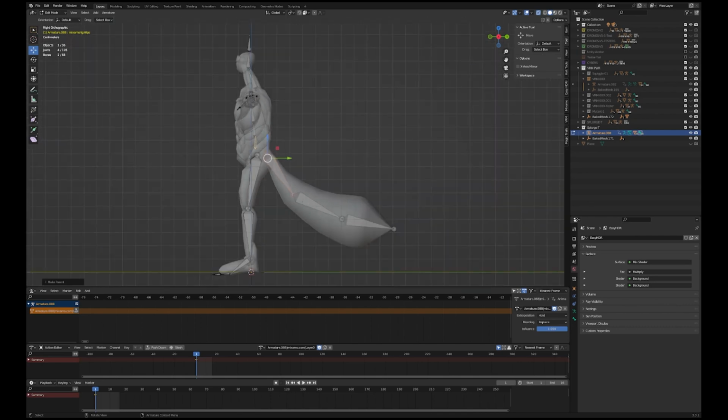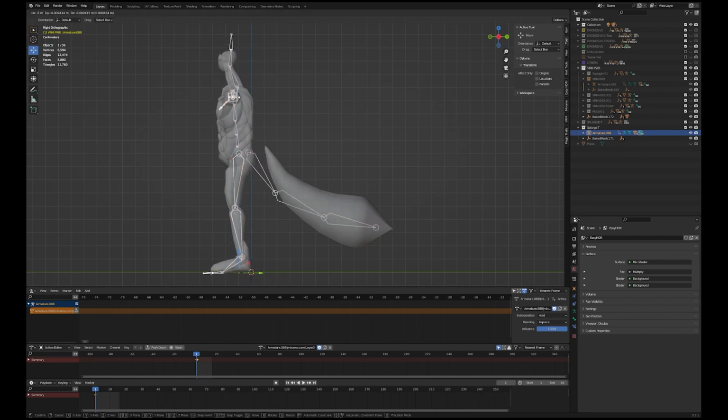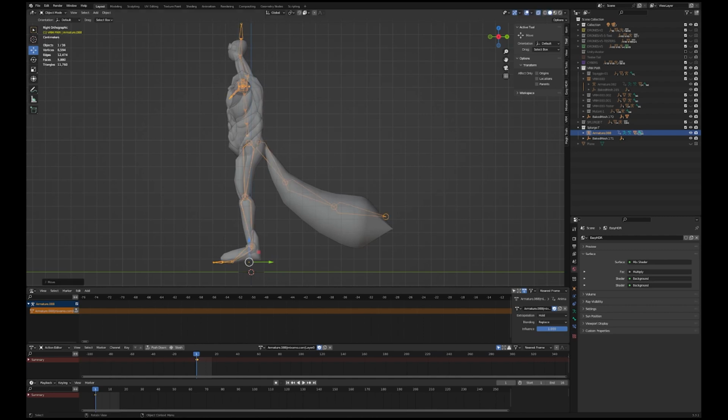Cool. So that's connected. And if you want to check whether it is connected, we can come out of the edit mode. And if we move this around, that's connected. But it's not connected to the tail. So what do we do now?